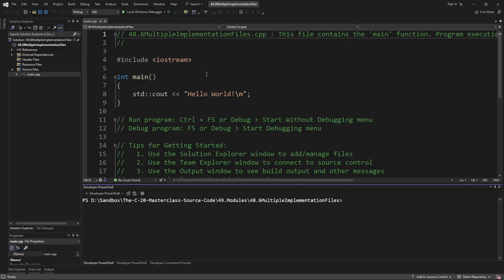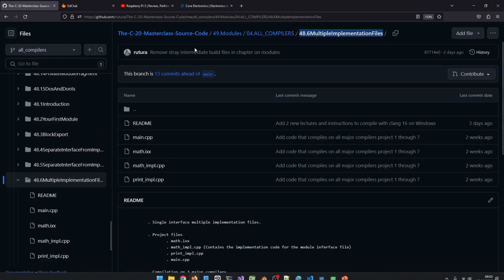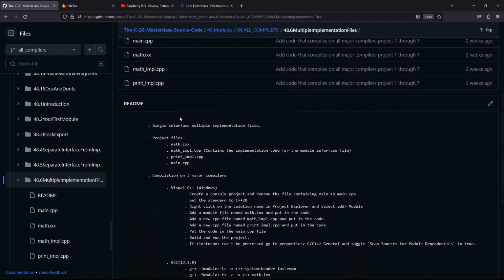Okay, here we are inside Microsoft Visual Studio, our IDE. The code we will be compiling will be coming from the GitHub repository. The current project is 48.6 right here. So these are the files that make it up. We have a main CPP file. We have our interface file. We have math_impl and print_impl as our implementation files. These are the files that are going to make it up.